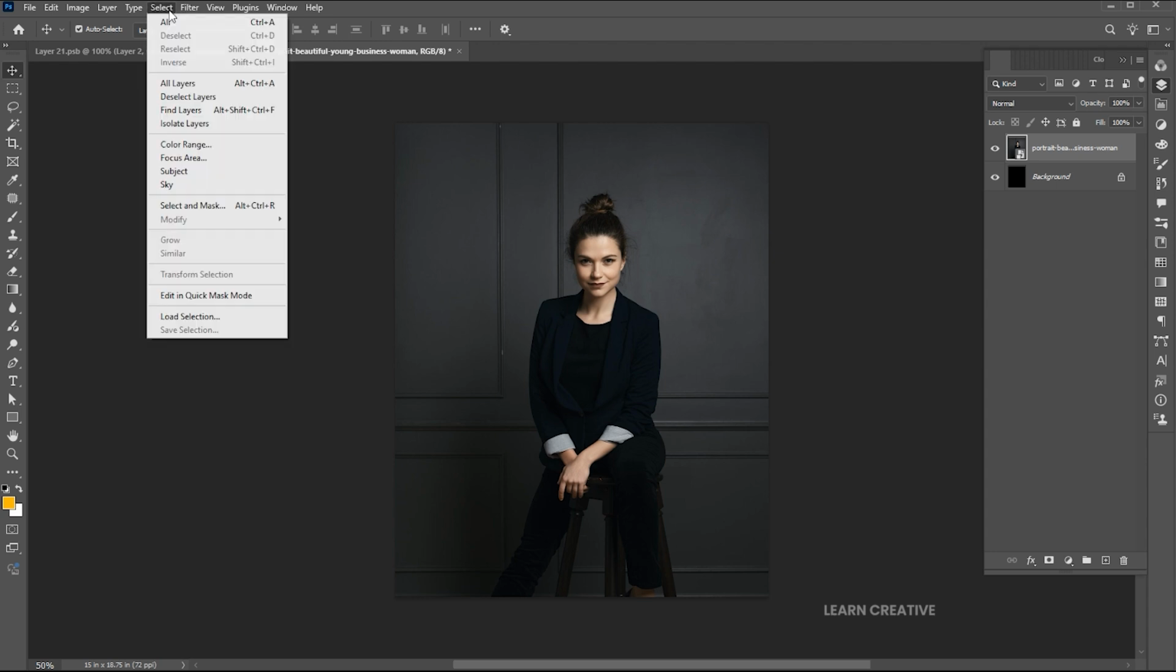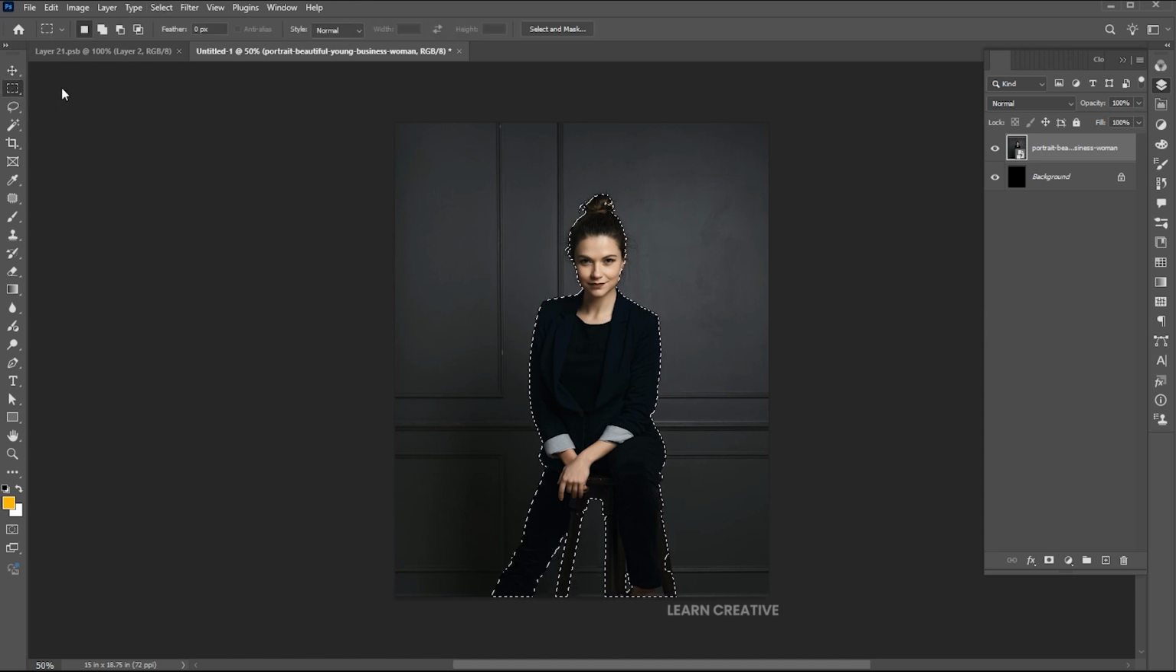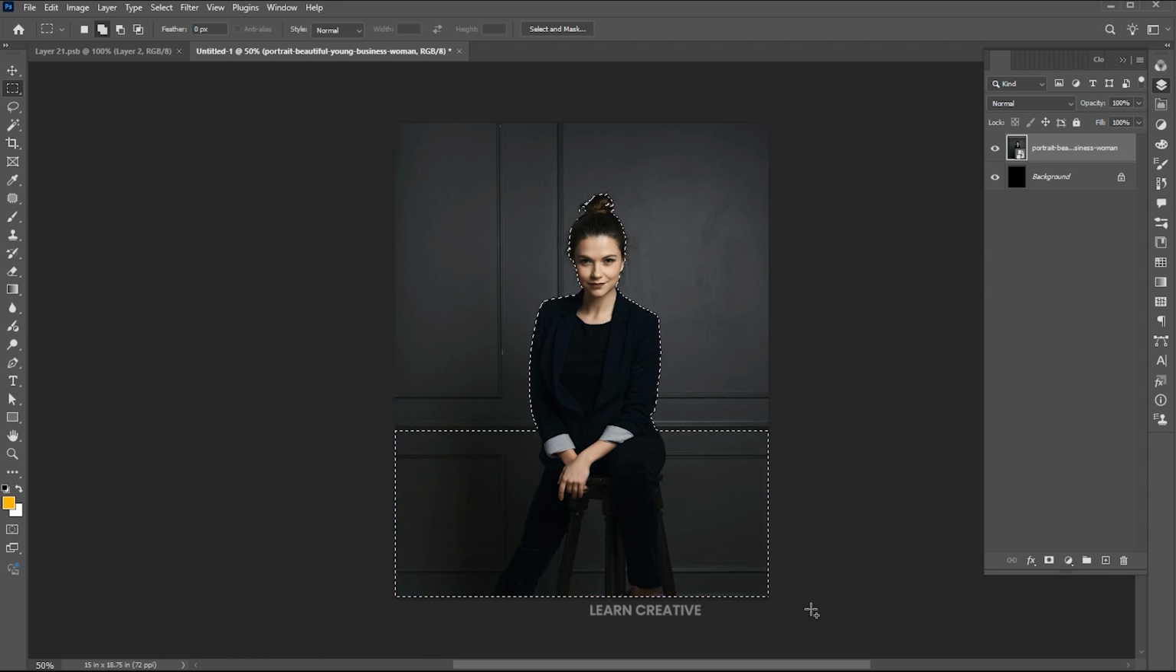Go to the Select menu and choose Subject. Select the Rectangle Marquee tool. Hold the Shift key, and draw a rectangle to add it to the selection. Add a layer mask to it.